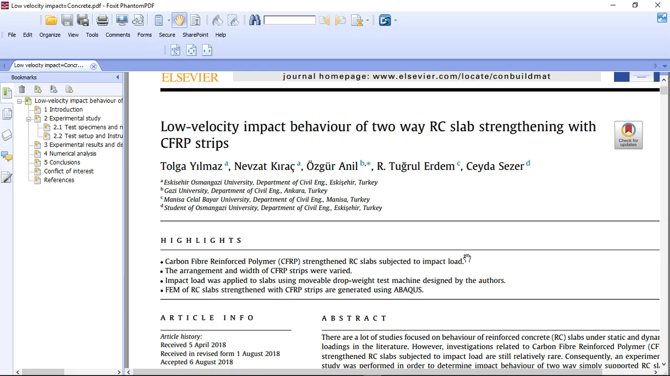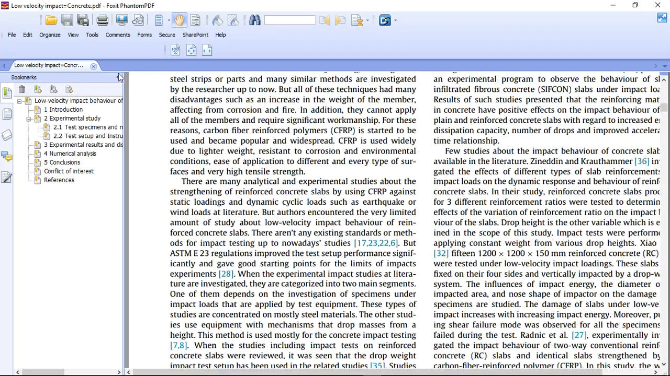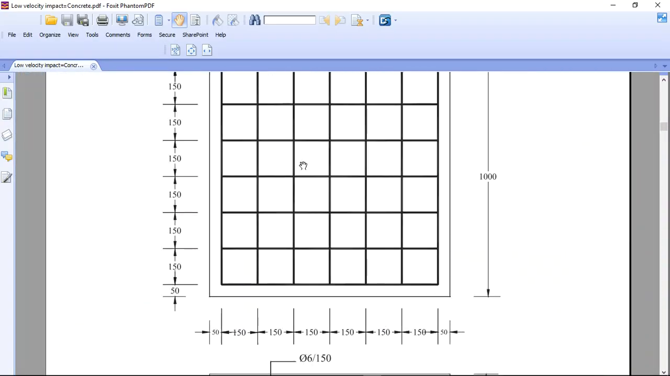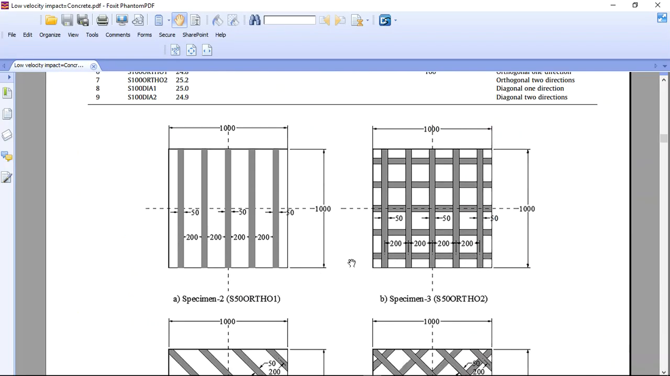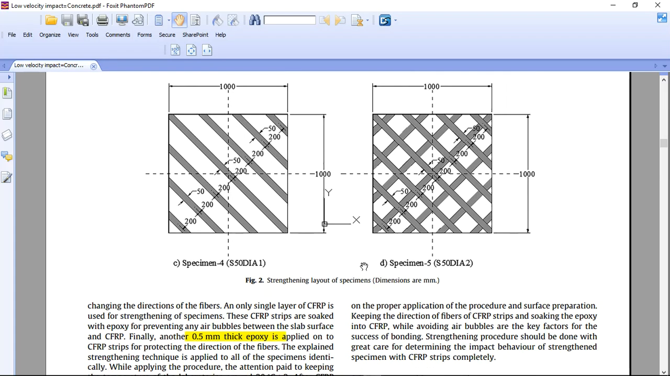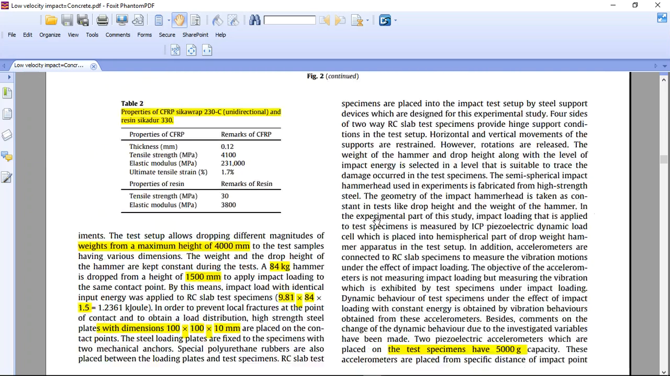Today I'm going to do a model of low velocity impact over the reinforced concrete slab strengthened with FRP strips. This is a paper that did something like our purpose. You can see this is a rebar or beams. This is some model of the CFRP form. You can see that, and this is already another form.